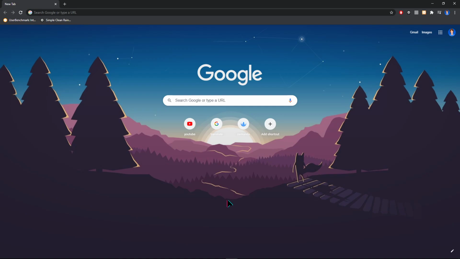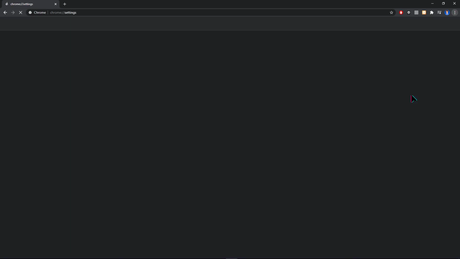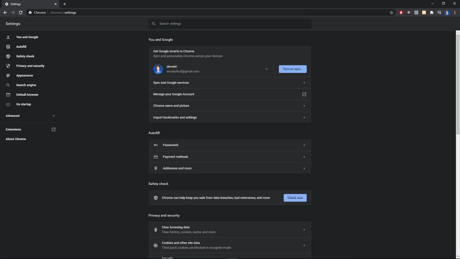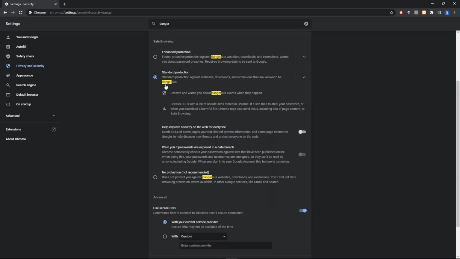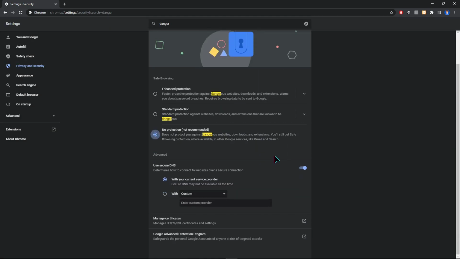So first, open your browser and then click here on these three little dots on the right top corner next to your profile picture and click on Settings, and here search for "danger" like this. Click on Security here, and as you can see, this option, Standard protection, is checked. You must check off this one, No protection, here. Turn it off.